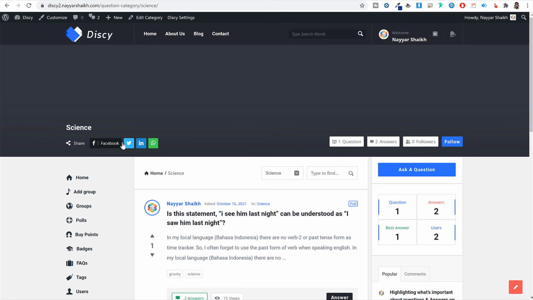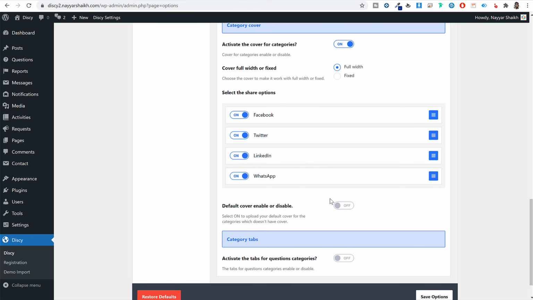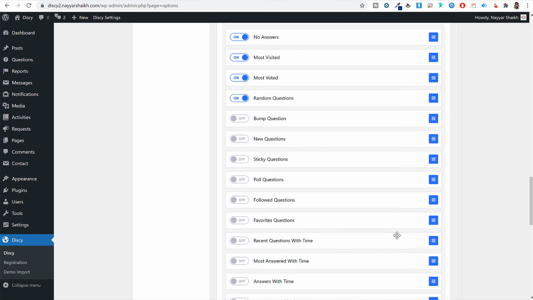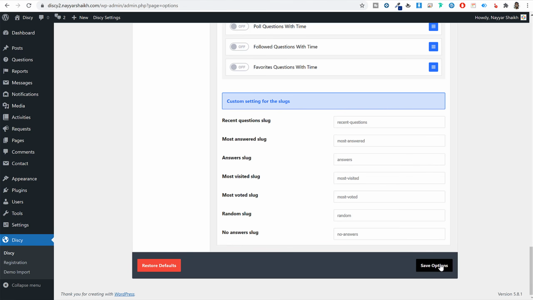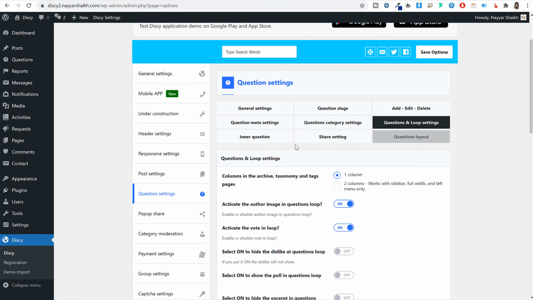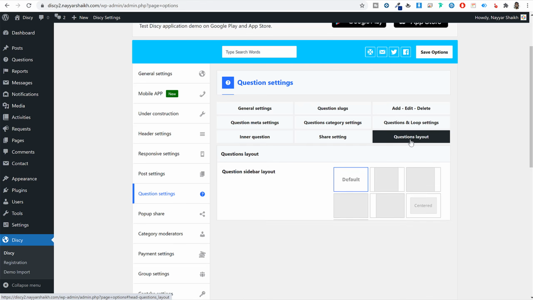And what all share option you want, you can enable or disable that thing. If you want, you can also enable tabs and you can display these things under tabs. So all these options are given to you. Then we have question and loop settings, inner question, share setting, question layout.